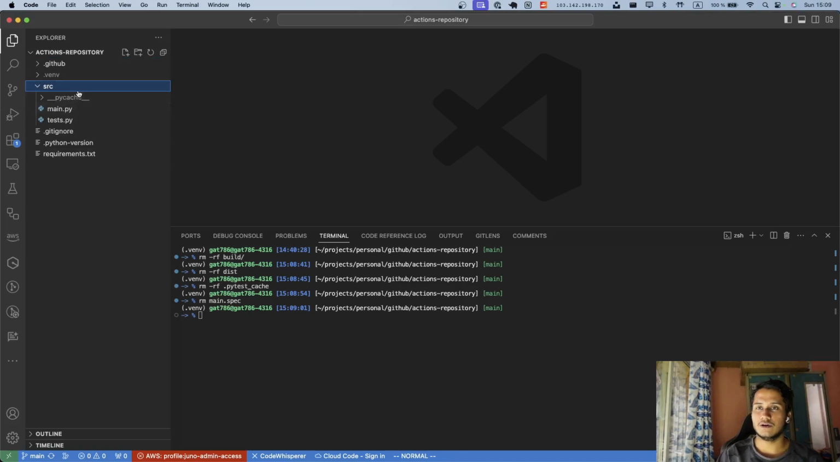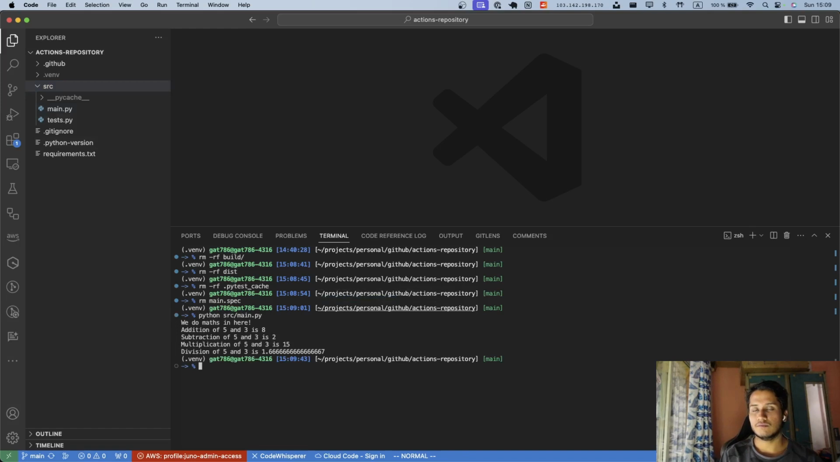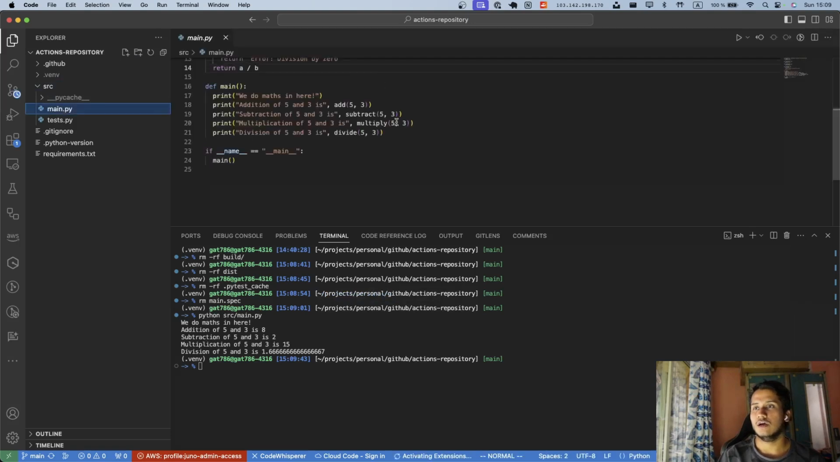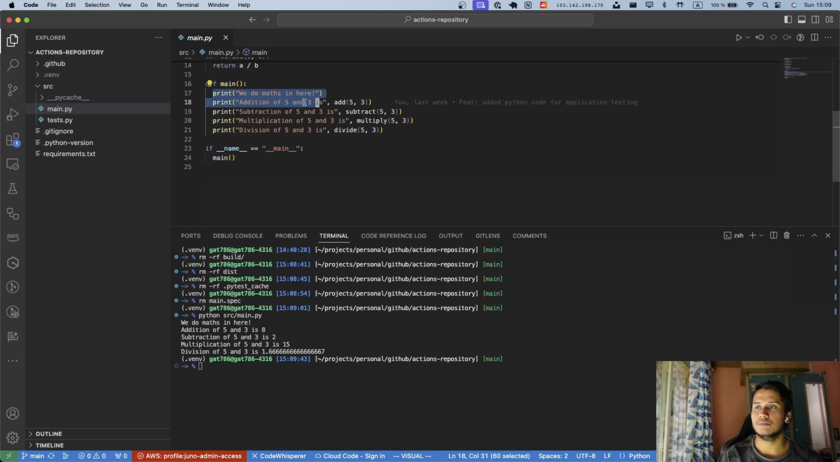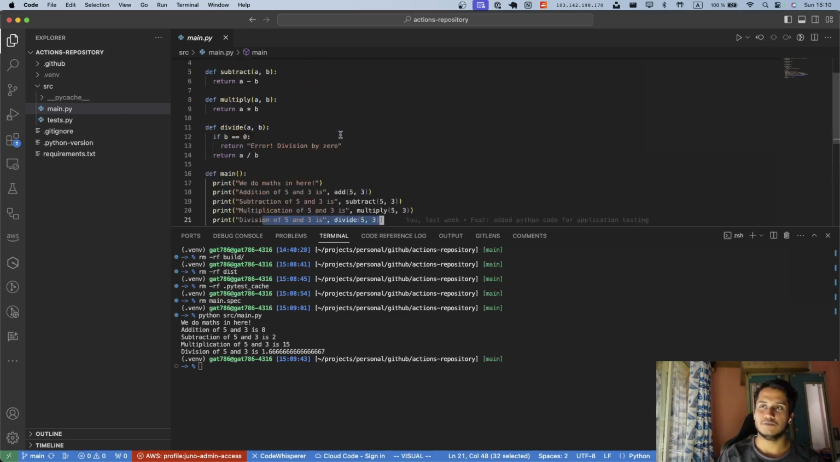So right now in our repository, we have two files. One is main.py, which is basically the entry file. So if we run this, this is our entire application. If you look at the code, I just have a main function in which I print a statement, then I do addition, then subtraction, then multiplication, and then divide. I'm a bit of a maths guy, if you know.